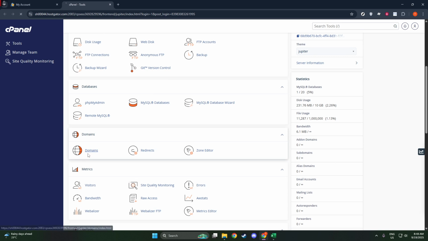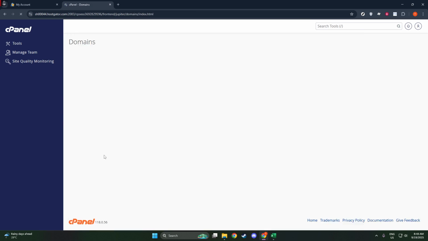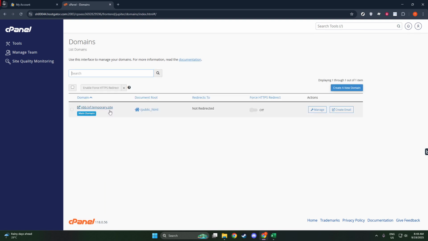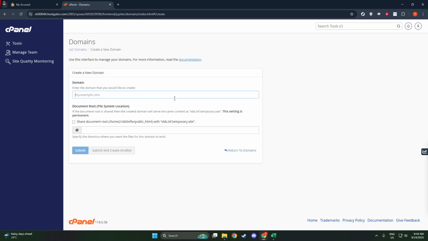In the subdomain field, type in the name you'd like. This could be something like blog if you're planning to create a blog subdomain, making it blog.yourdomain.com. Ensure it's relevant to the content it will host, as this helps with organization and potentially with SEO.